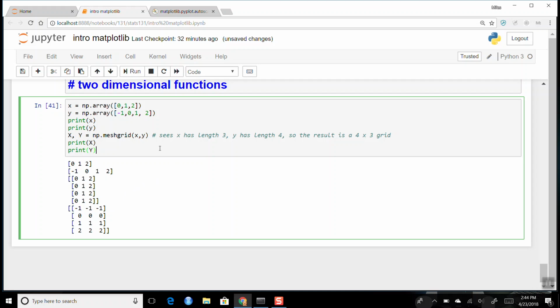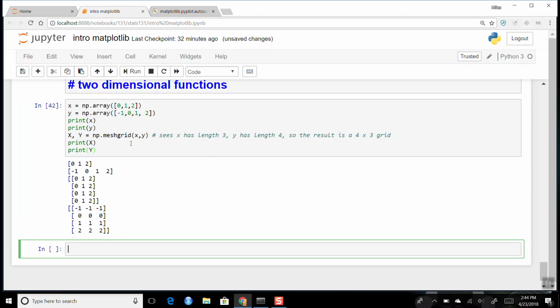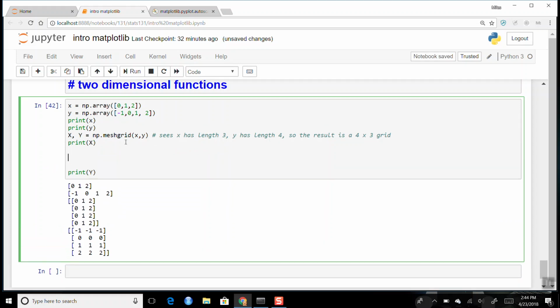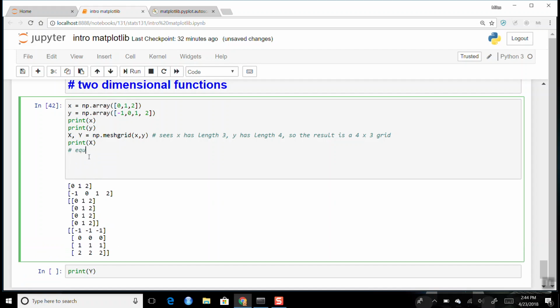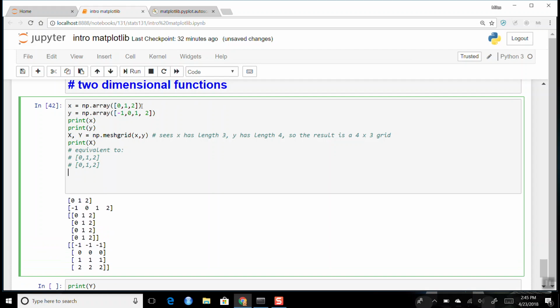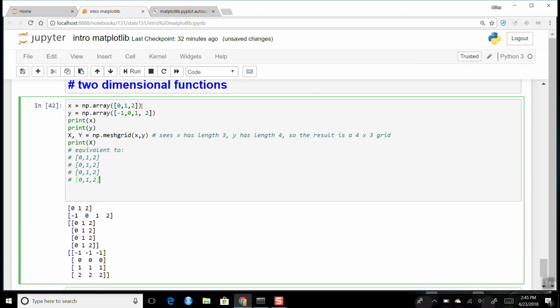No. Let me, let's take a look. Okay, so after applying mesh grid, X is equivalent to taking what X is, and I put it there, and I put it there, and I put it there, and I put it there. Okay, because it's equivalent to repeating x 4 times because y has length 4.